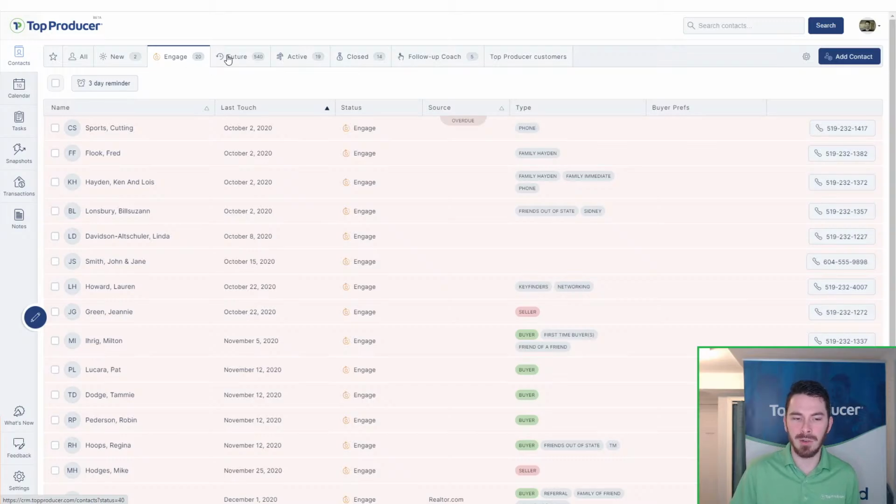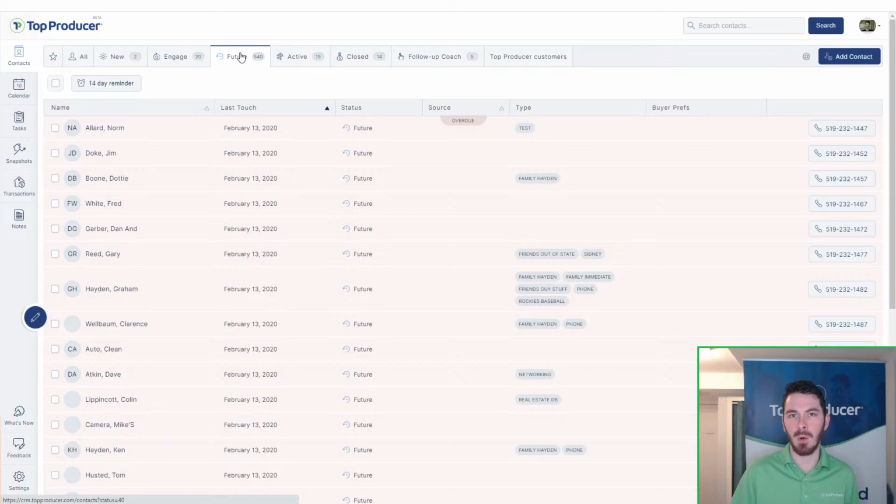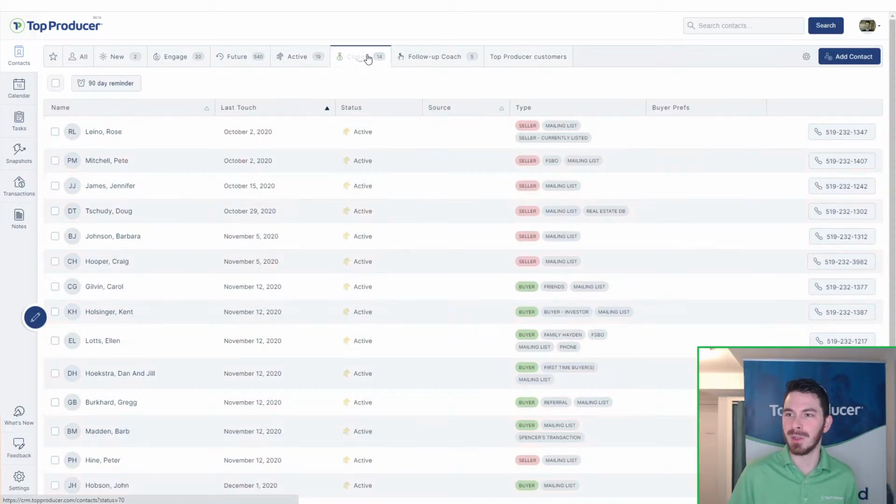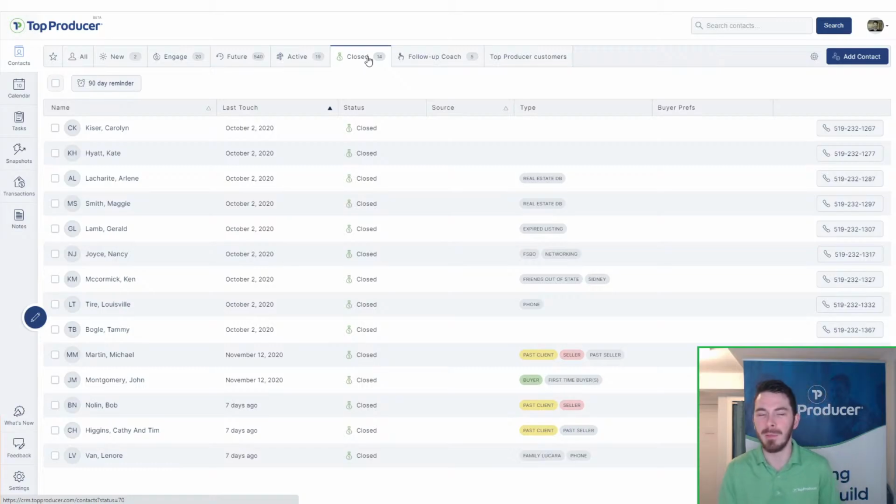So after engage, the two natural ways it can go is either future. Let's say they're a colder lead, they're not willing to buy or sell right now. That's fine. You can put them in future and categorize them as someone you want to stay in contact with anyway. If you convert them to an active client, then you put them into the active status. And finally, you want to get people to close with you and help them buy a property or sell their house. You signify that by putting them to closed after, so they become essentially a past client.